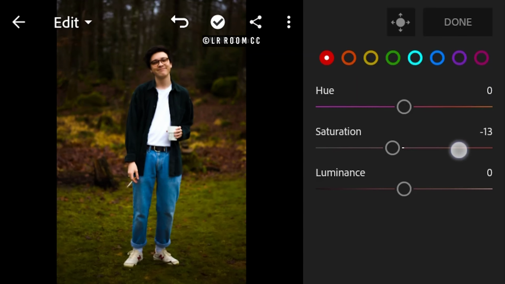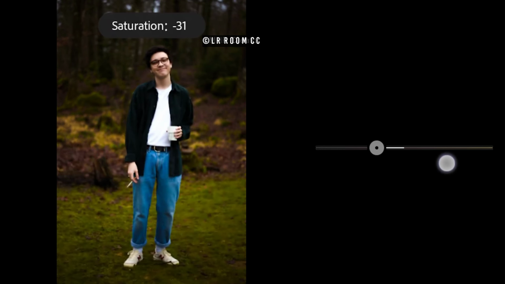Then go to the mix color. 01 mix color. Saturation is -30. 02 mix color. Hue is -8. Saturation is -36. Luminance is 12.